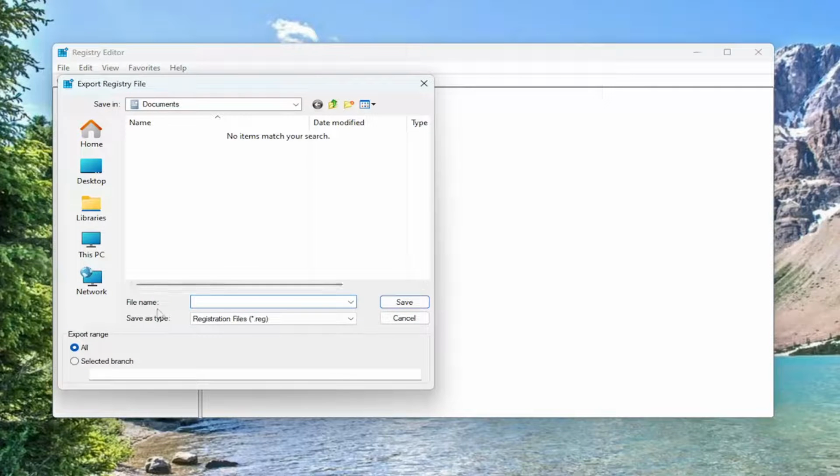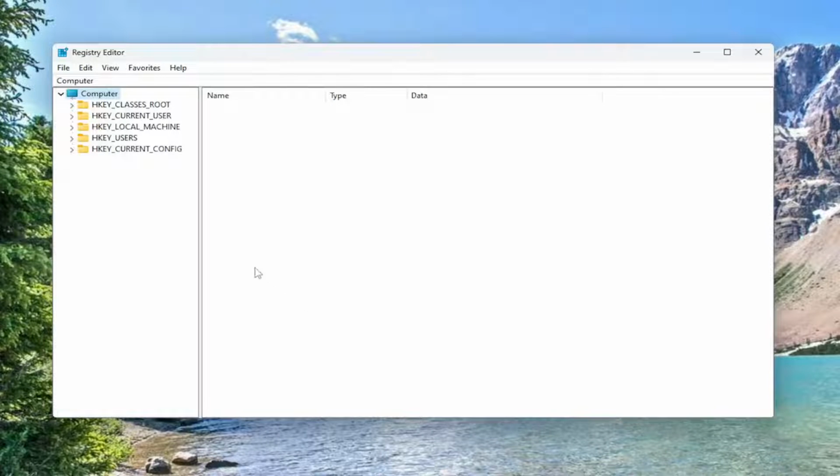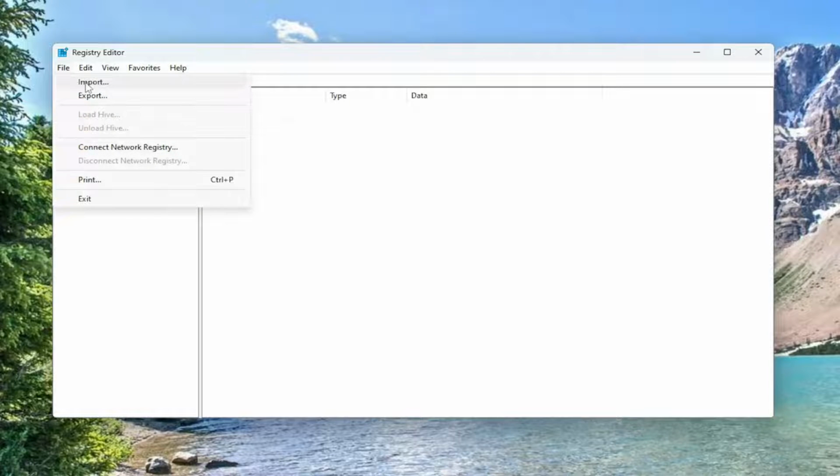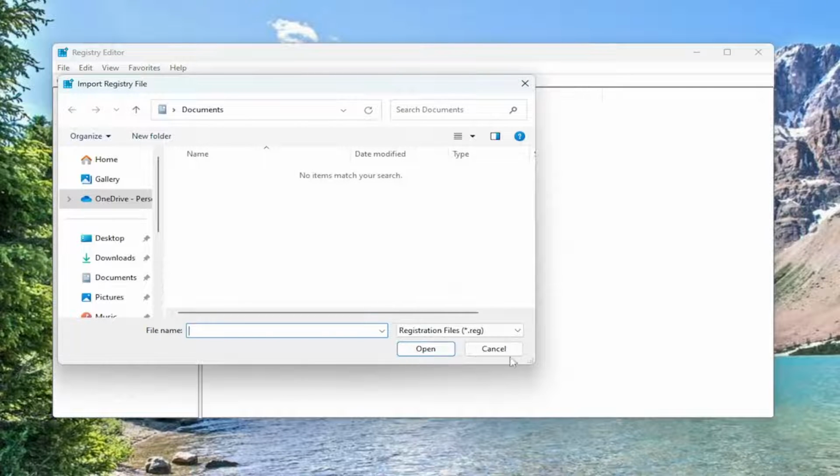File name, I recommend naming it the date in which you're making the backup. Set export range to all, and then save it to a convenient and easily accessible location on your computer. And if you ever need to import it back in, all you'd have to do is select file and then import, and then navigate to the file location.